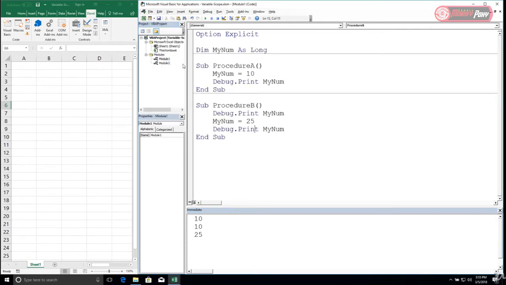There's a little bit of a syntactical twist that we have to do to make this work. Right here, when we're declaring myNum, instead of using the Dim keyword, we have to replace it with a brand new keyword, which is Public.